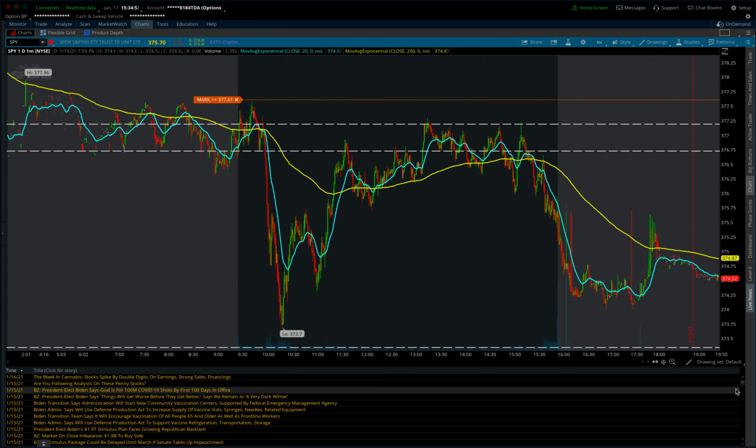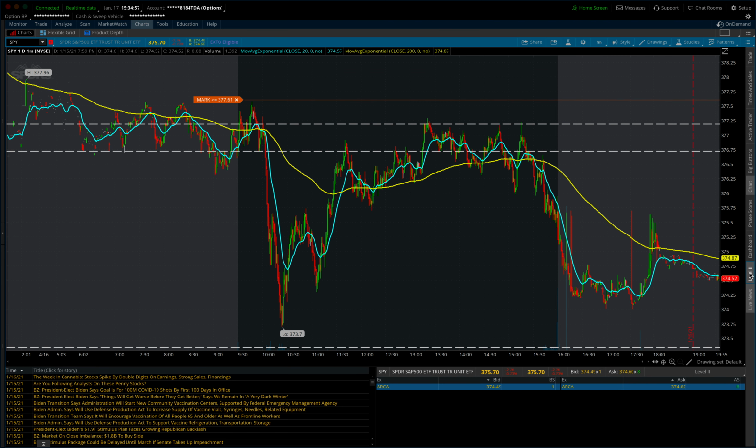Next thing is level 2. You can find level 2 by clicking this button right here. It'll show you pretty much the order sizes, what people are asking for, what people are willing to buy it for, and such, on different exchanges. This is more of an advanced feature. I like to have it there when I'm trading, but this video is not going to be focused on that.